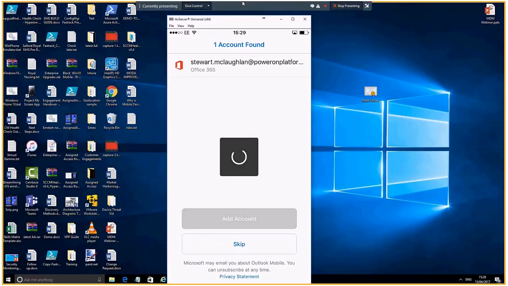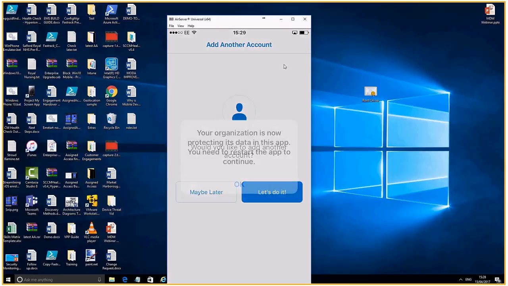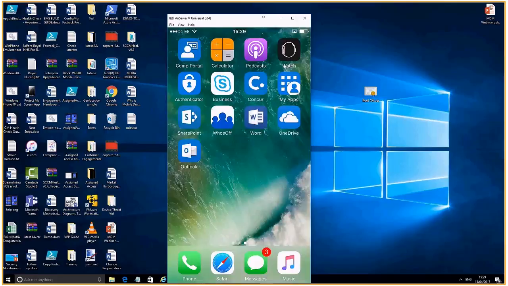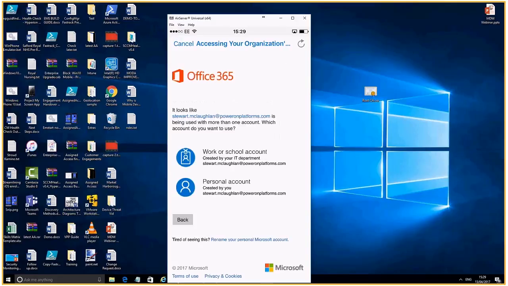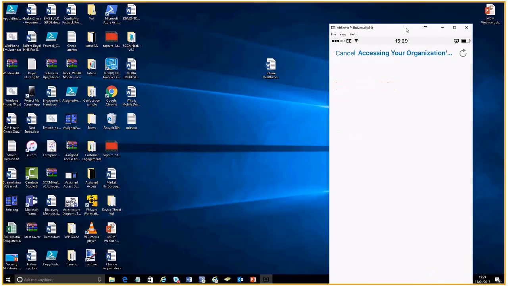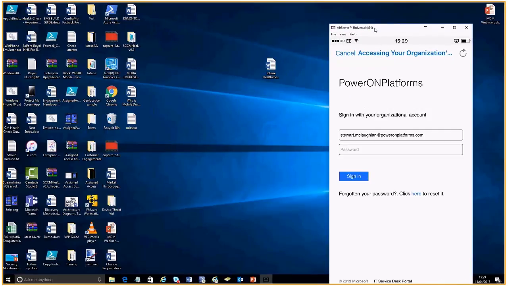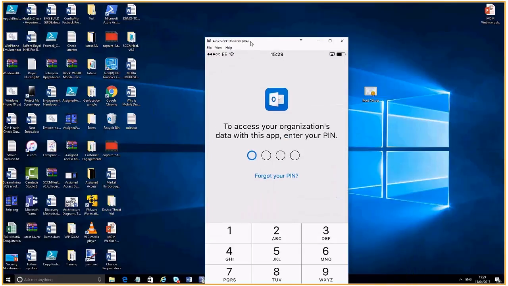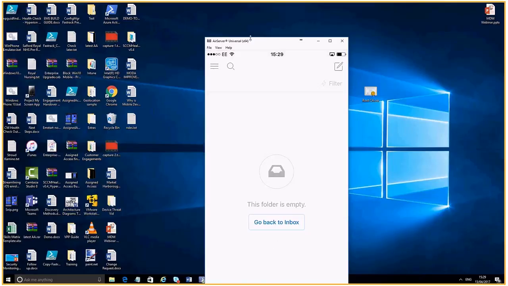So what we should see then when this finishes making its way through. As you can see straight away, your organization is now protecting its data in this application. So let's click OK and let's restart that. So you may see that this has just popped back up. I'll explain in a moment why that's doing that. But let's just type my credentials in and my PIN. Okay.